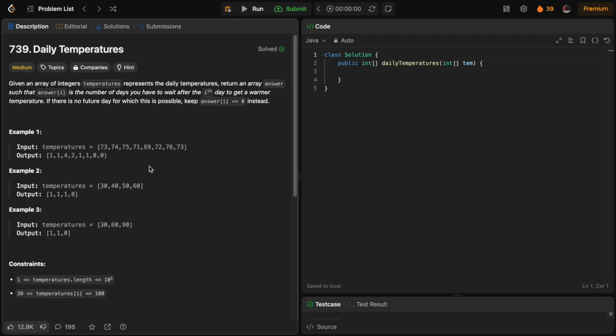So here we have given temperature. If you see here, we have temperature 73, 74, 75, 71, 69, 72, 76, and 73. In order to get a warmer temperature, we have to wait 1 day in case one, because just the next day is the higher temperature. And then again we have to wait just 1 day, because the next day we have a warmer temperature. In case of 75, we have to wait for 4 more days. If you see, we have next 71, then 69, then 72. On the fourth day we have 76.